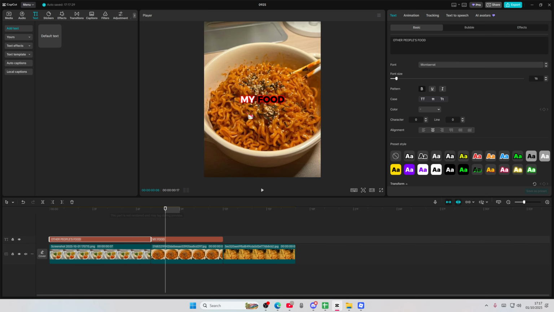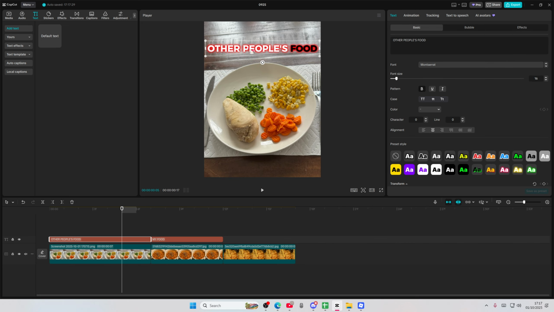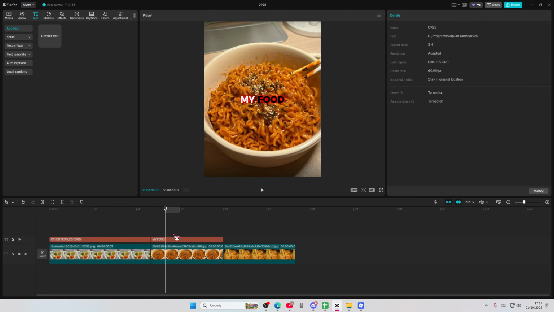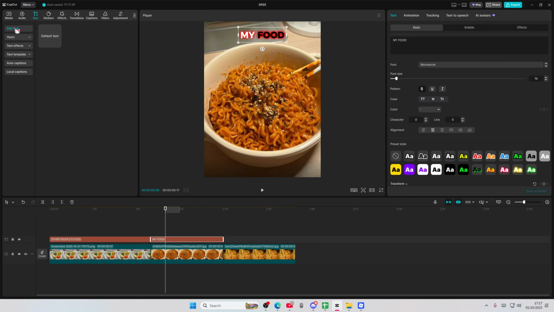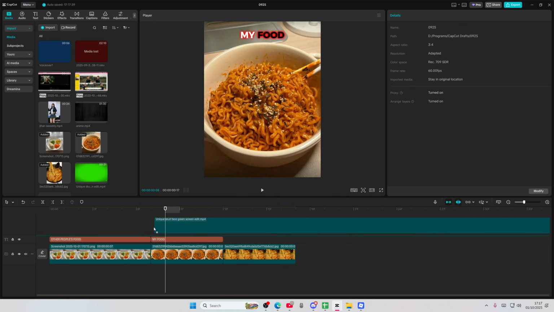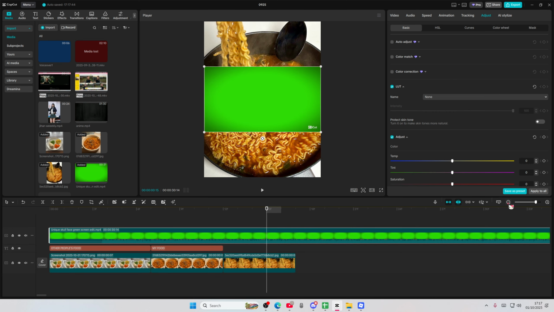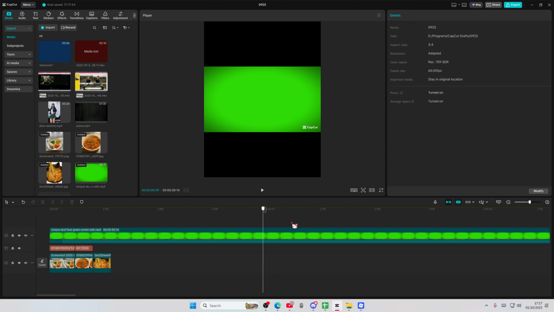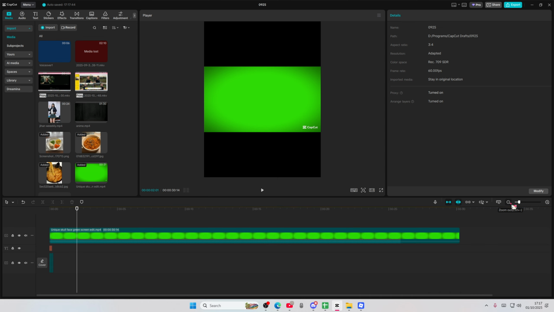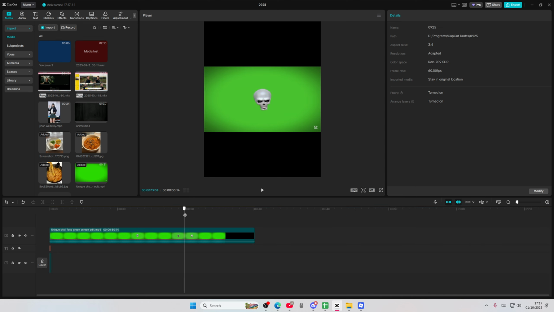I'm just going to bring this up though, like here maybe. I'm just going to make it a little bit smaller. And then I'm going to go to media and get like a green screen of the skull that you see a lot on memes. Just find green screen skulls. Which one do I need? Okay, this one is the one I need.